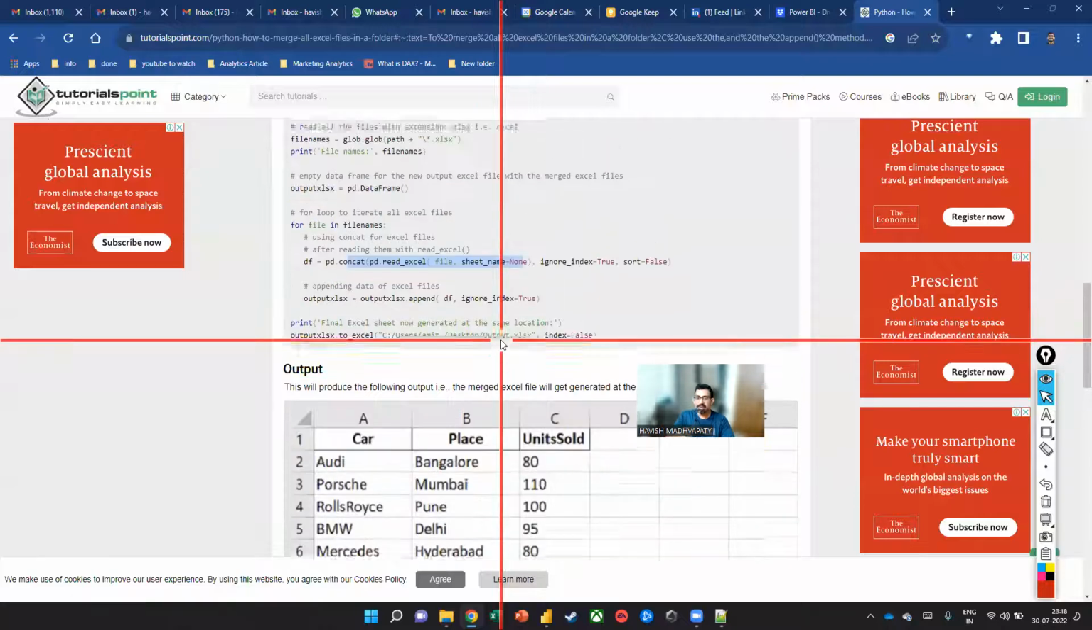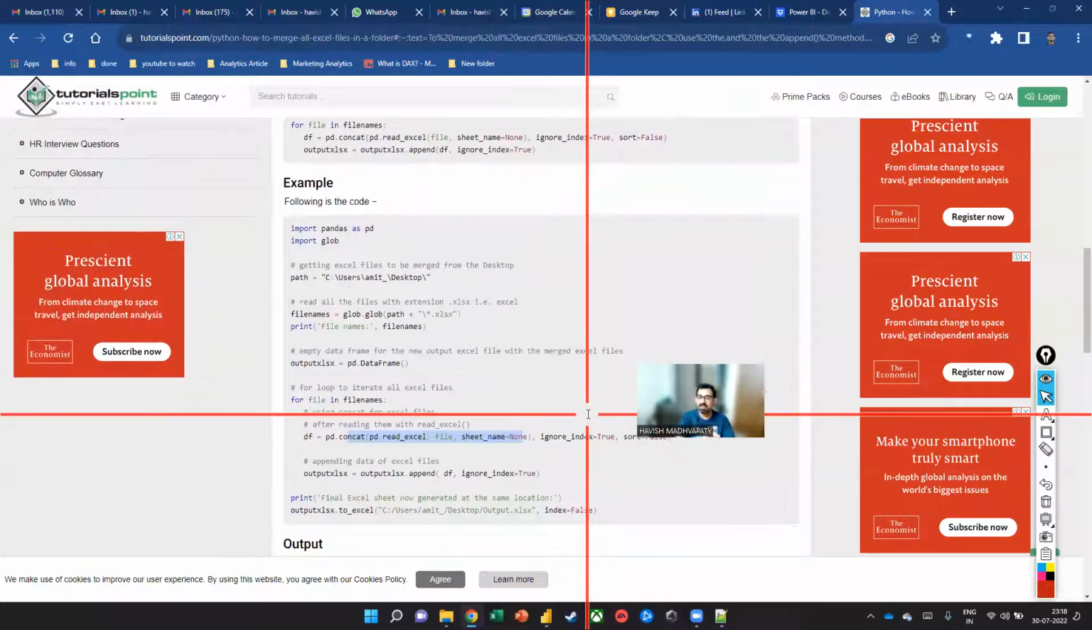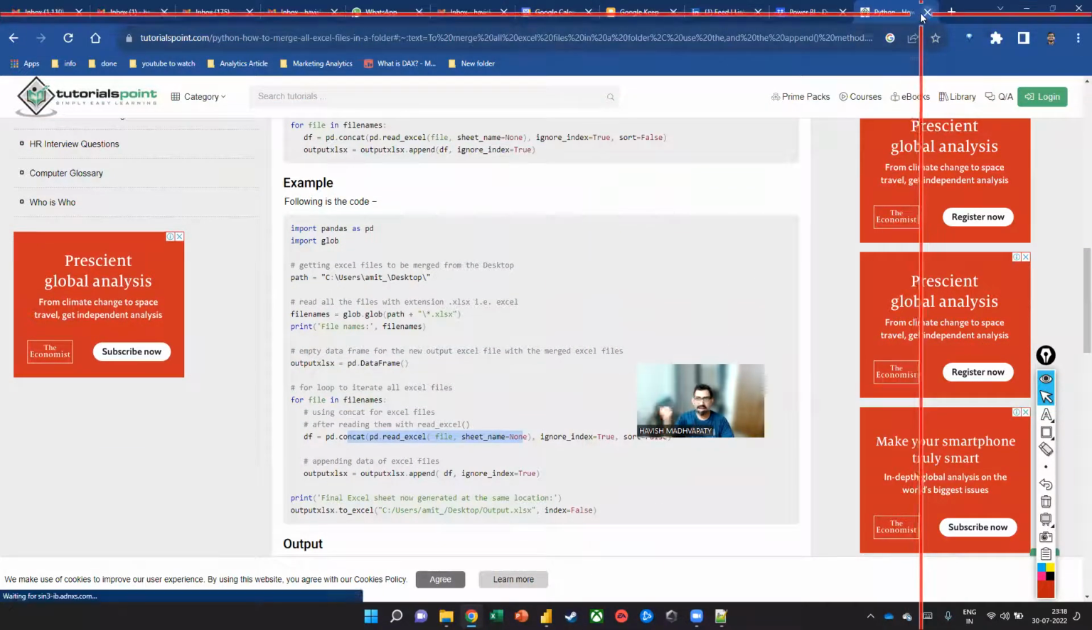Cool. So I hope you like the example, and I hope it did not confuse you, but it gave you some clarity. Any questions? Anyone?